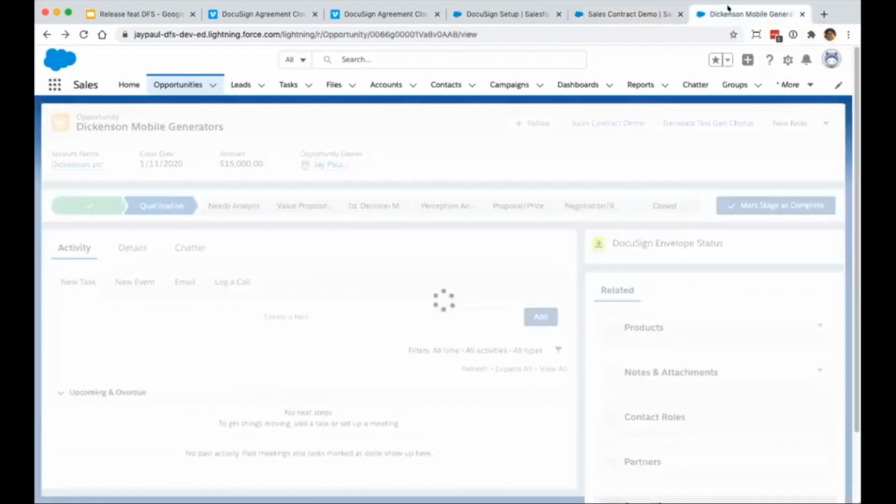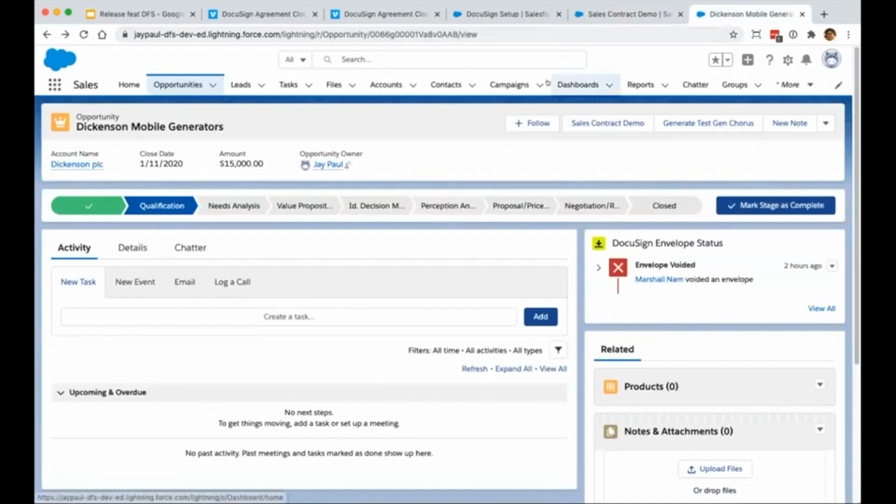And we can flip over to the sales version of this. So a salesperson is now looking in an opportunity that they've been working on. And the custom button that we created before, sales contract demo, is right here. And that is that template that we were walking through.